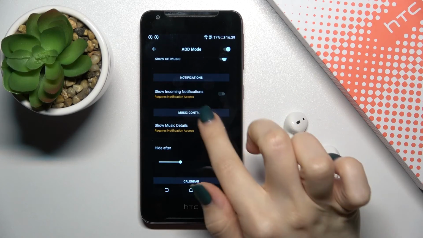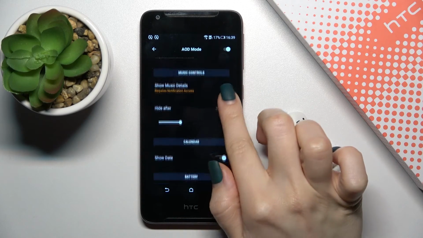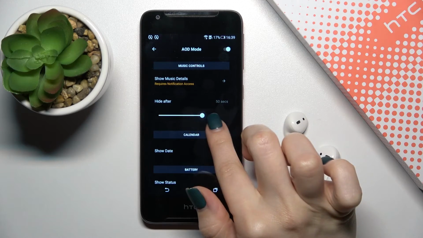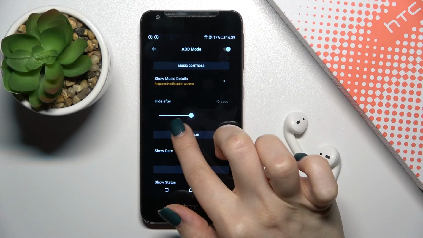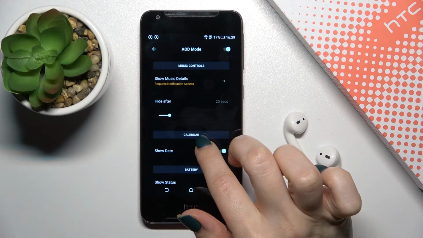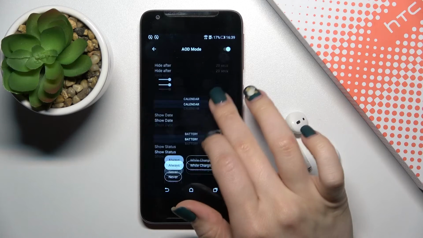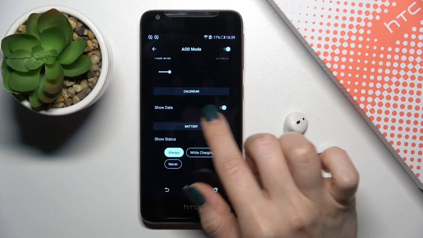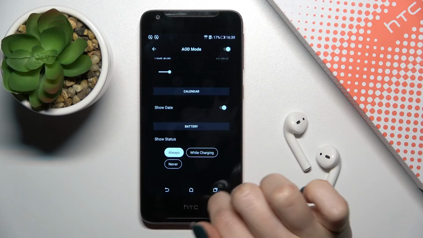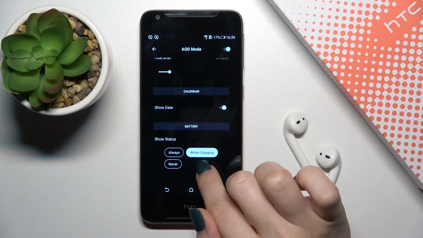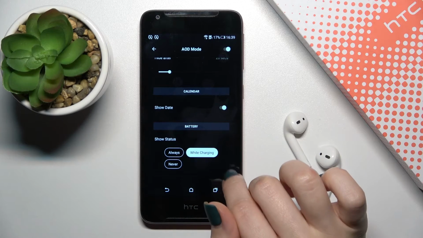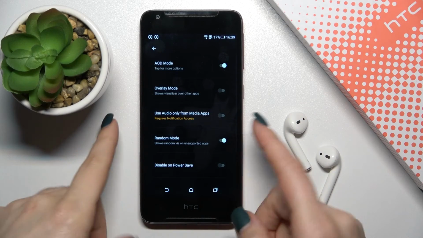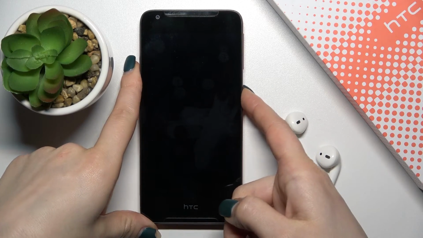In the same way we can enable the notifications and the music details. Also we can set the time when the notifications and music will hide. Also here we can turn on the date and the battery status. Now we've got always, and we can change it in the same way as the always on display mode, to while charging and to never. And now we'll go back, and that's how it looks.